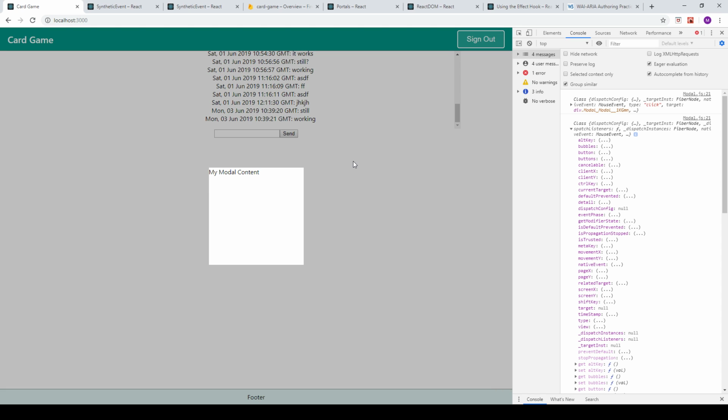Hey, why is Sabros? What do you need to show in your modal? Just a form.